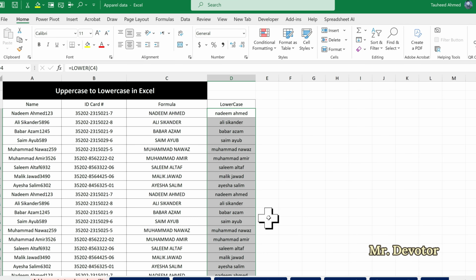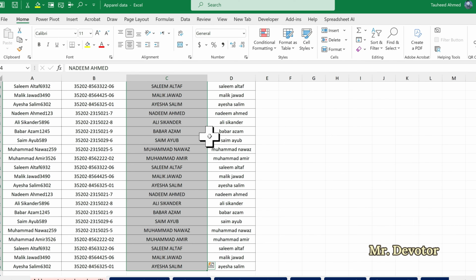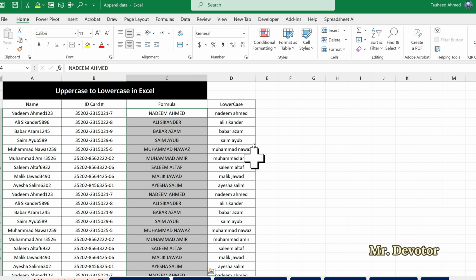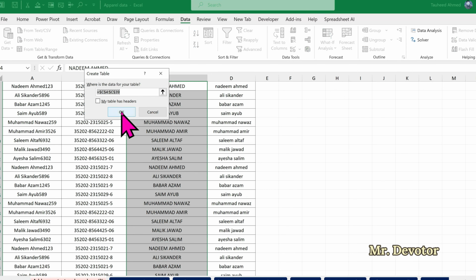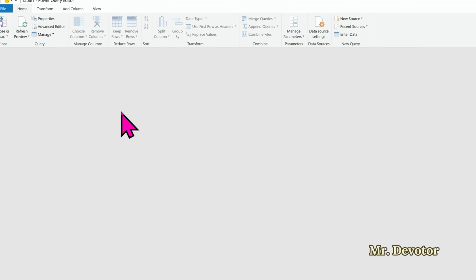So if you are using big data sets, how can you do that with the Power Query? For this you need to select the data range and then go to the Data menu on the top menu bar. Click on that and on the left side you will see From Table/Range. Click on that, and here you need to simply click OK. A new window will open in Power Query Editor.